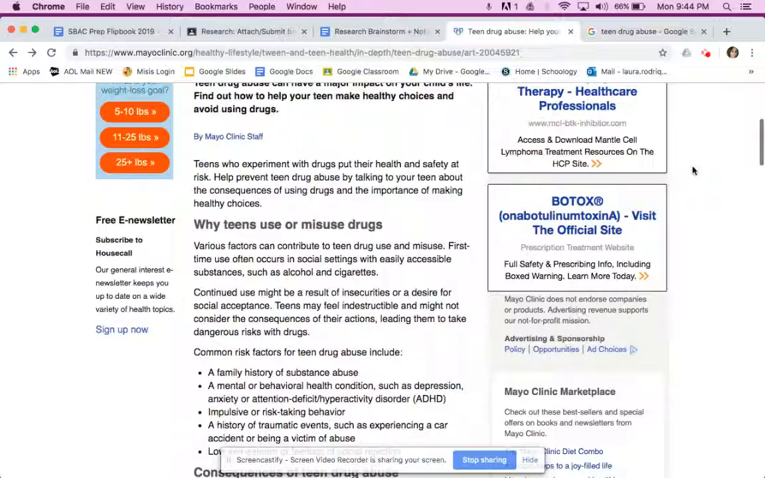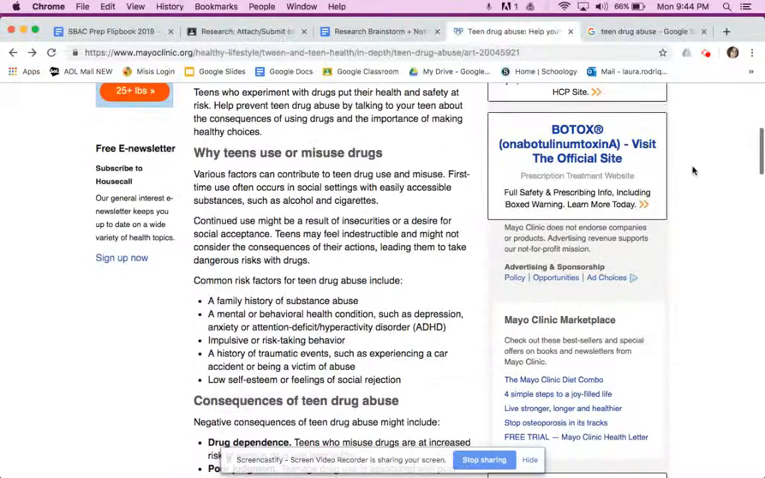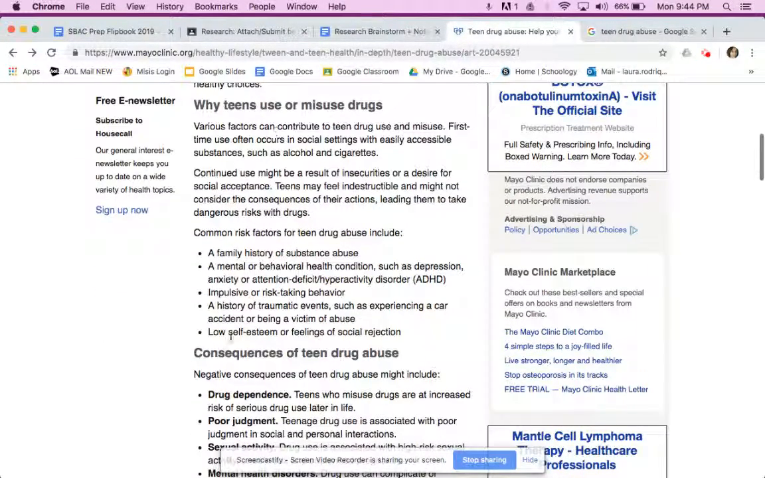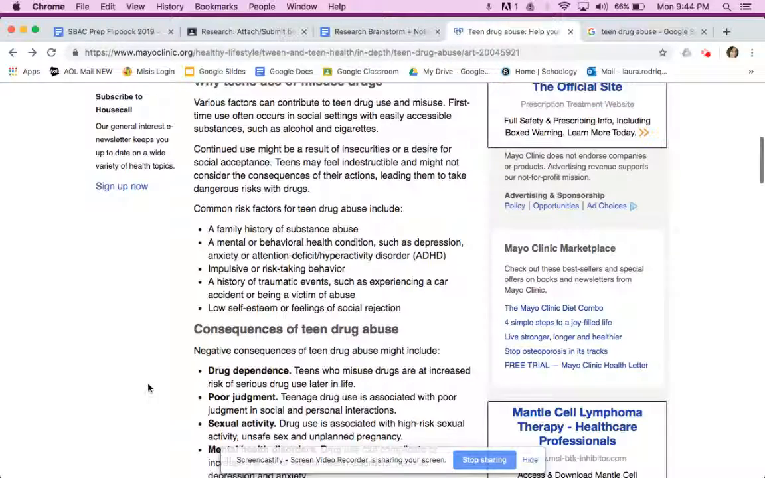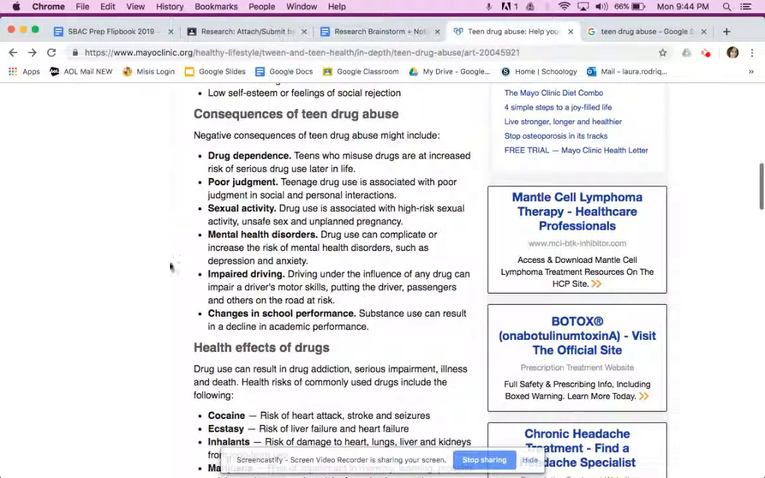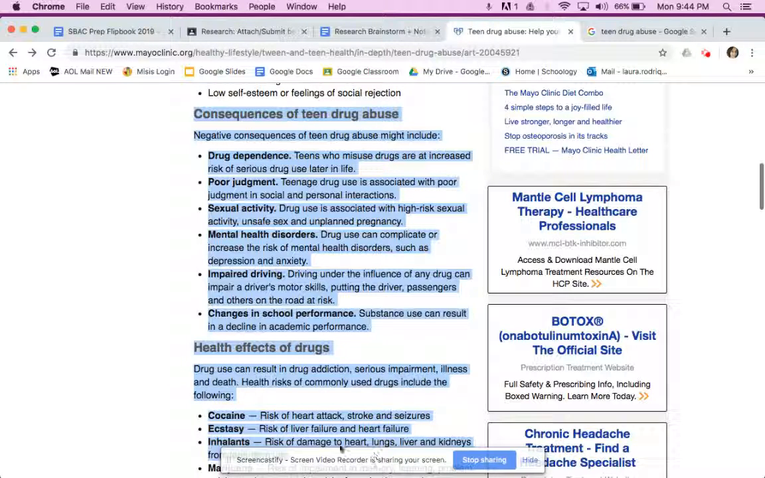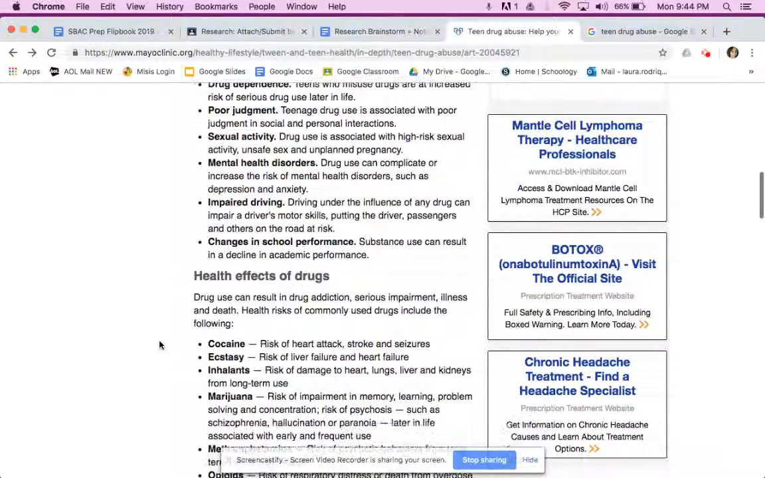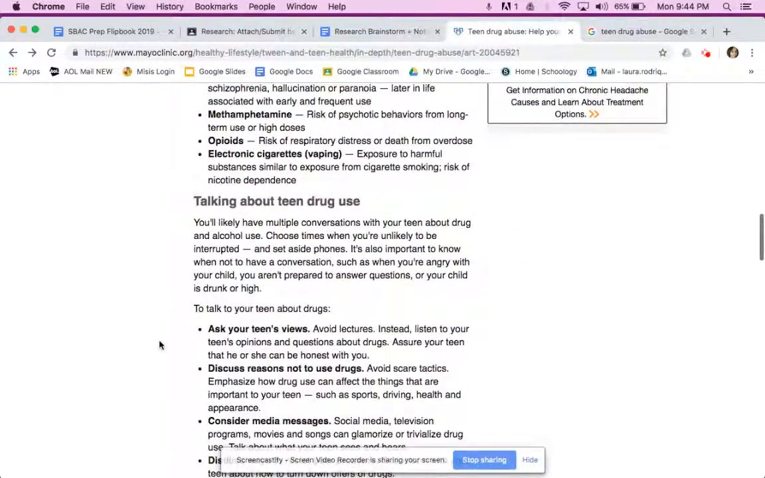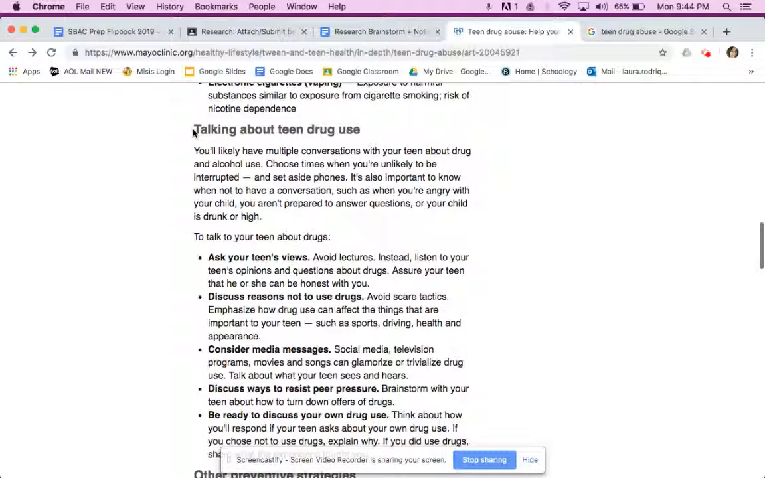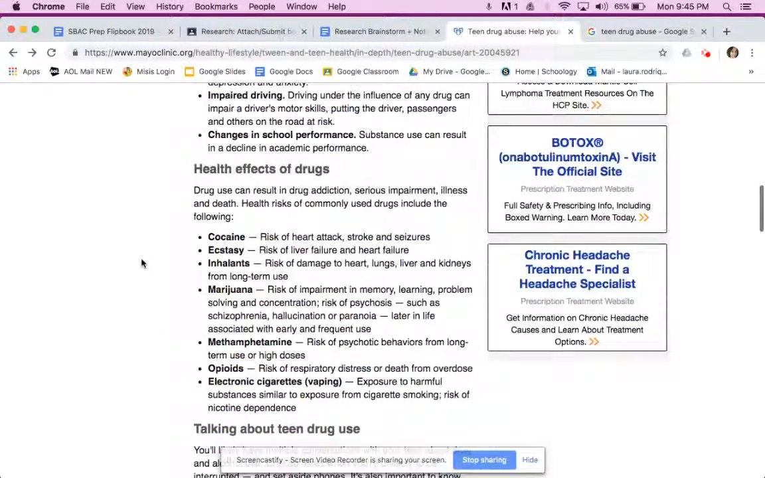you'll see that it gives you information for 3 of your paragraphs. Number 1, risk factors and reasons why teens misuse drugs. It gives you information for body paragraph 3 about effects and consequences of teen drug abuse, and it gives you information about paragraph 4, which is treatment and prevention options and strategies. So you will use this source to get information for all of them.